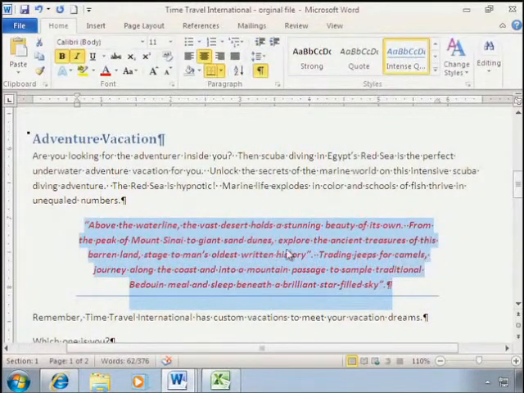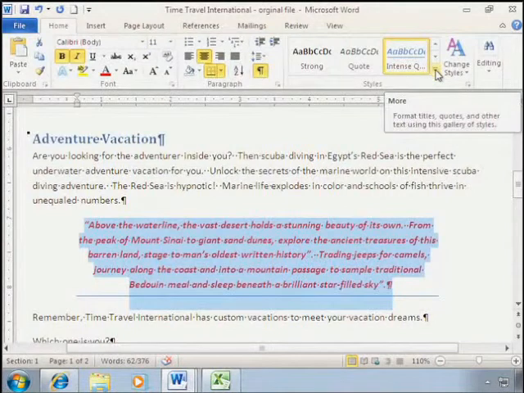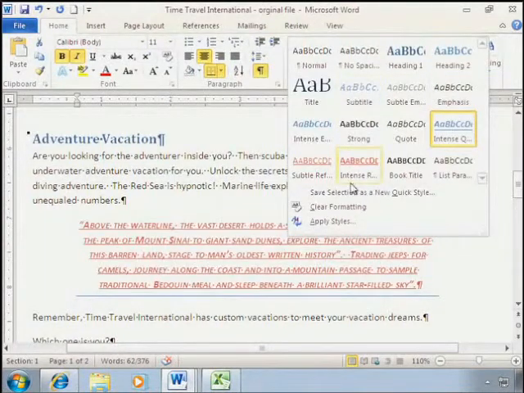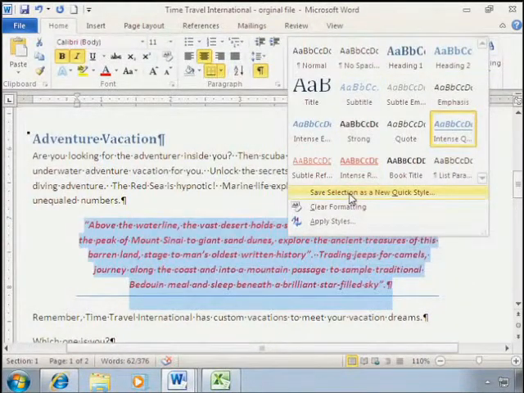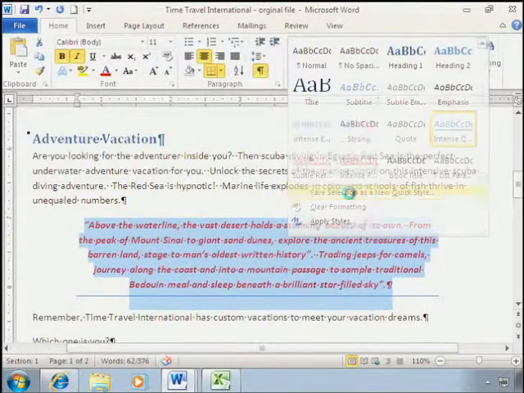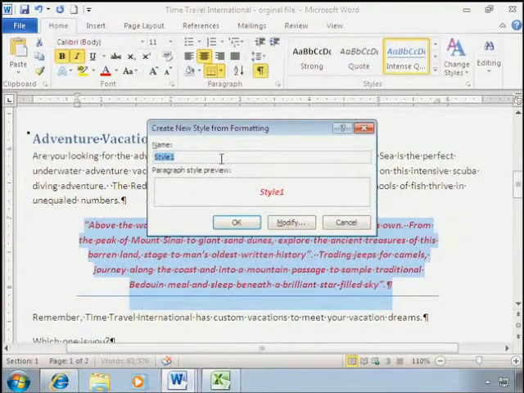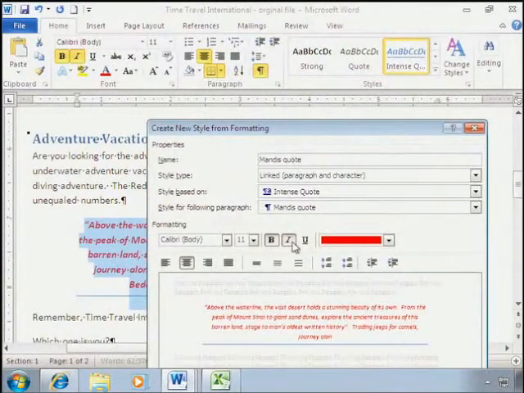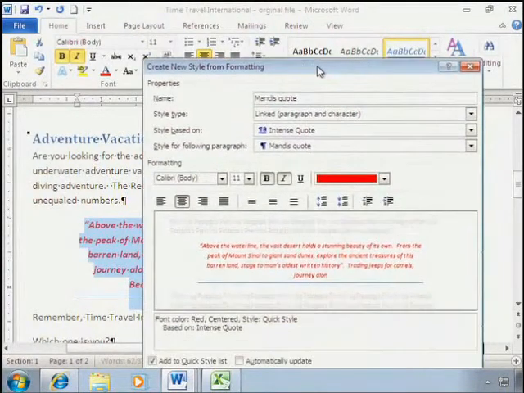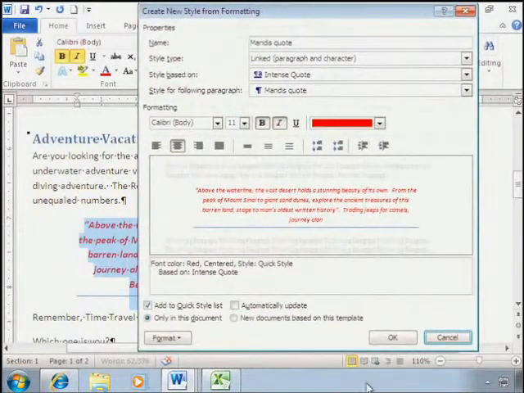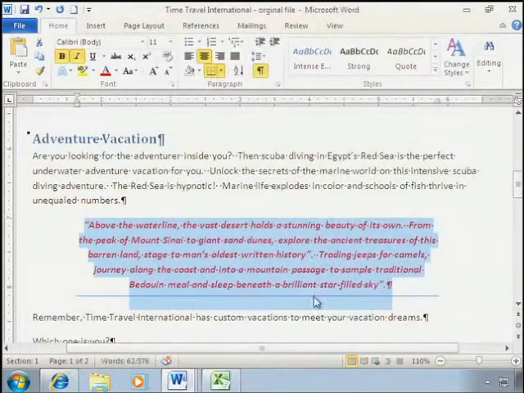So select your text, make sure your cursor is inside that area, and what we're going to say is save selection as a new quick style. All we have to do is give it a name, I'm going to call it Mandy's quote, and it's even displaying what it's going to look like. If I want to alter it, I can modify it if I want to. When I'm done, say OK.